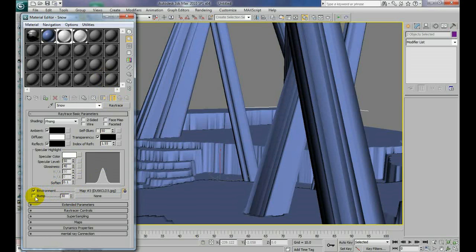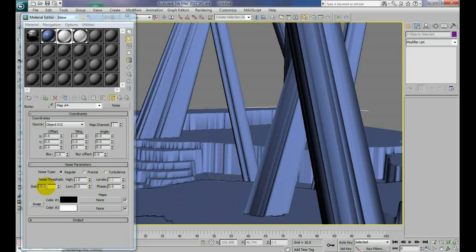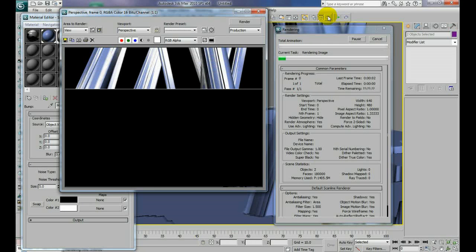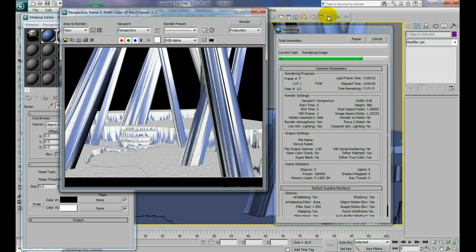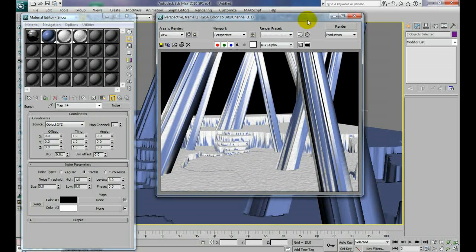And then for our bump, we can go ahead and add some bump in there. Just click on the bump, put a check in it, and we'll choose none. We're going to choose noise. This will give us our snow. We'll set it to 5 for now. Set it to fractal. Turn our blur all the way down to 0. And we'll go ahead and give a look, see how that's going to look. Okay, that's looking good. We got the snow there. It's showing, and you can see it's got the ripples in there. So that pretty much shows you how to do that.